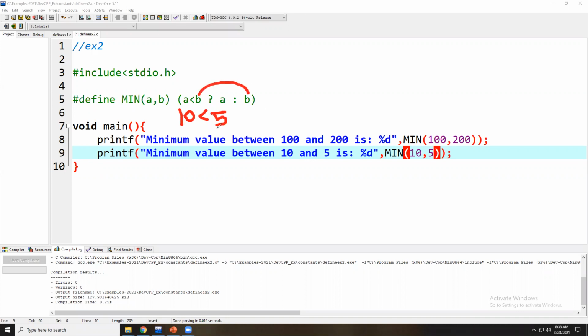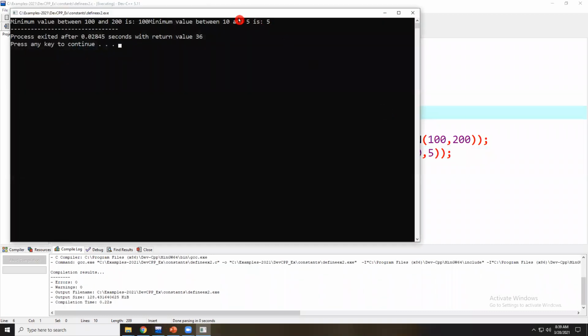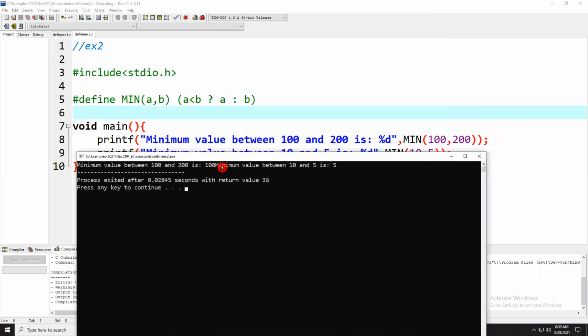Then which value is going to be printed now? The B value is going to be printed. Okay, the B value is how much? 5. 5 is going to be printed. So just check it out once. Compile this application, the shortcut is F9. There are no errors. Run this application. What is it going to print? The minimum value between 10 and 5 is what?